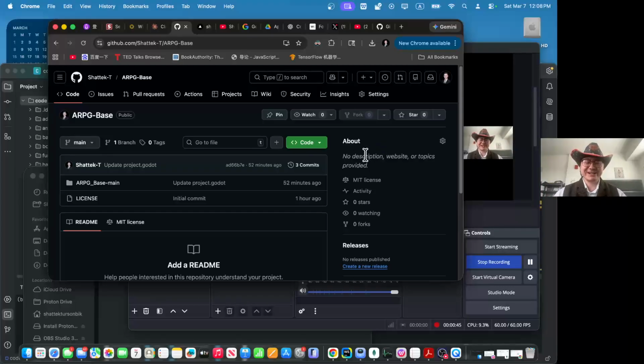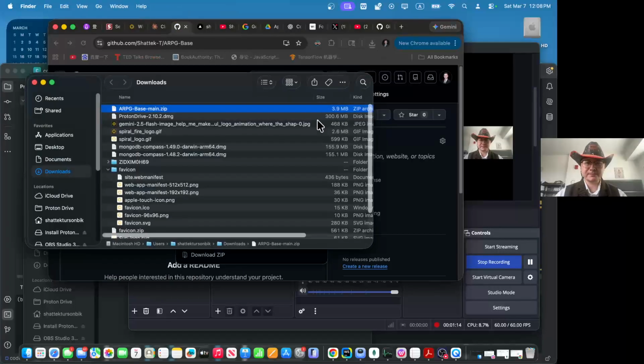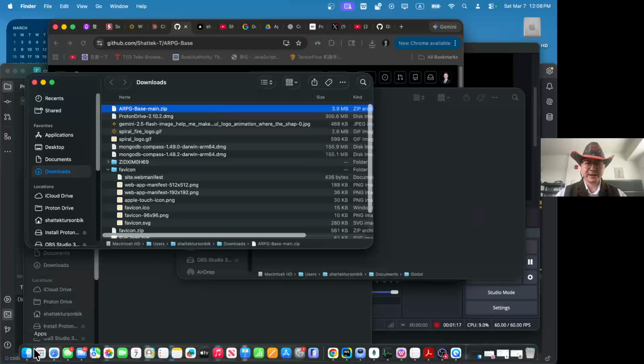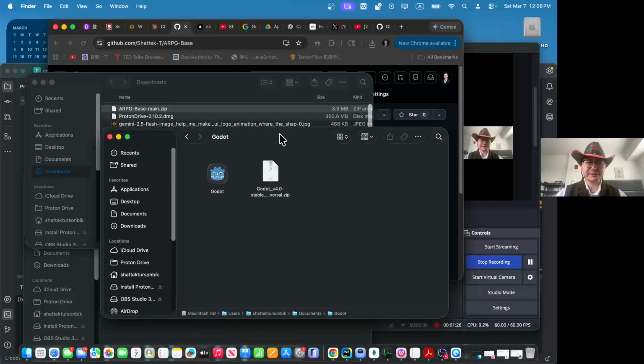So for this project, I posted the raw resources on my GitHub, for example the images, videos, and audios. I will right click here to download this resource to my laptop. Here I have this Godot file. Yeah, I chose Godot as the game engine for this project.